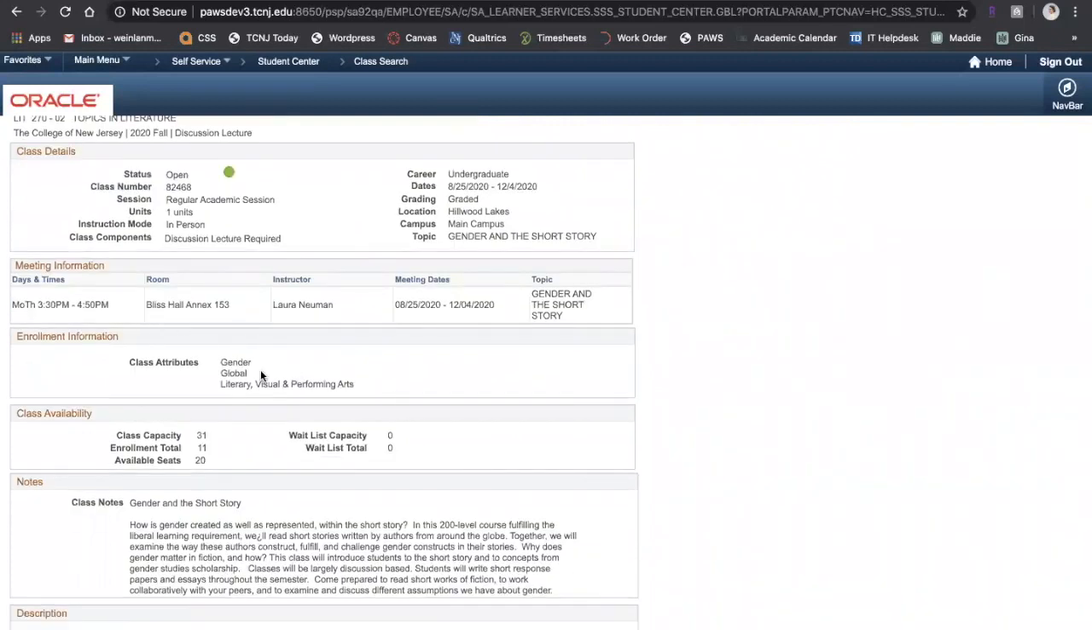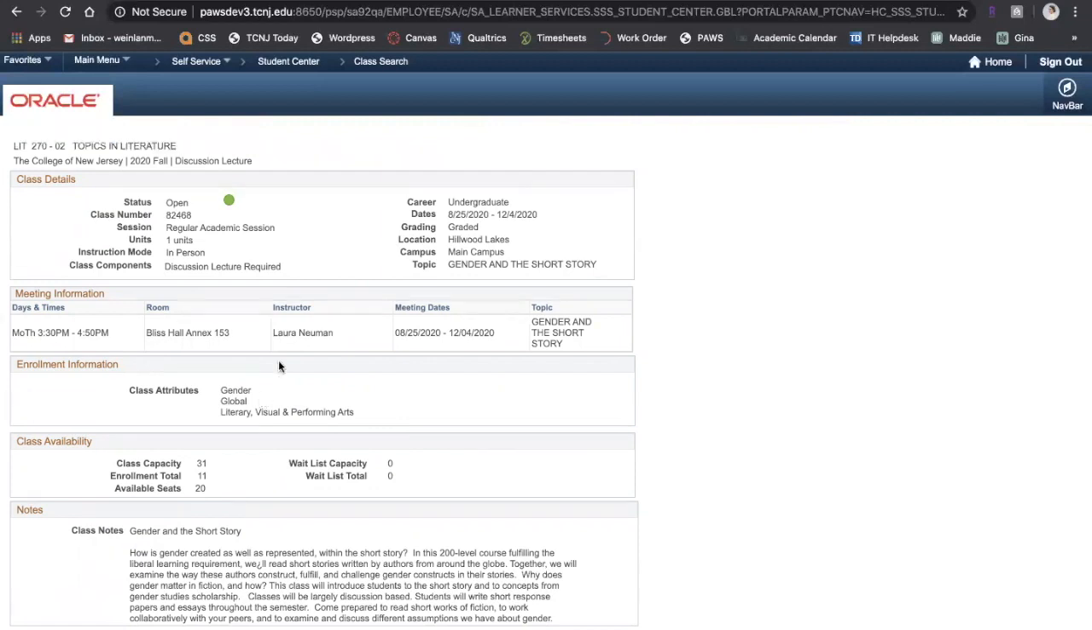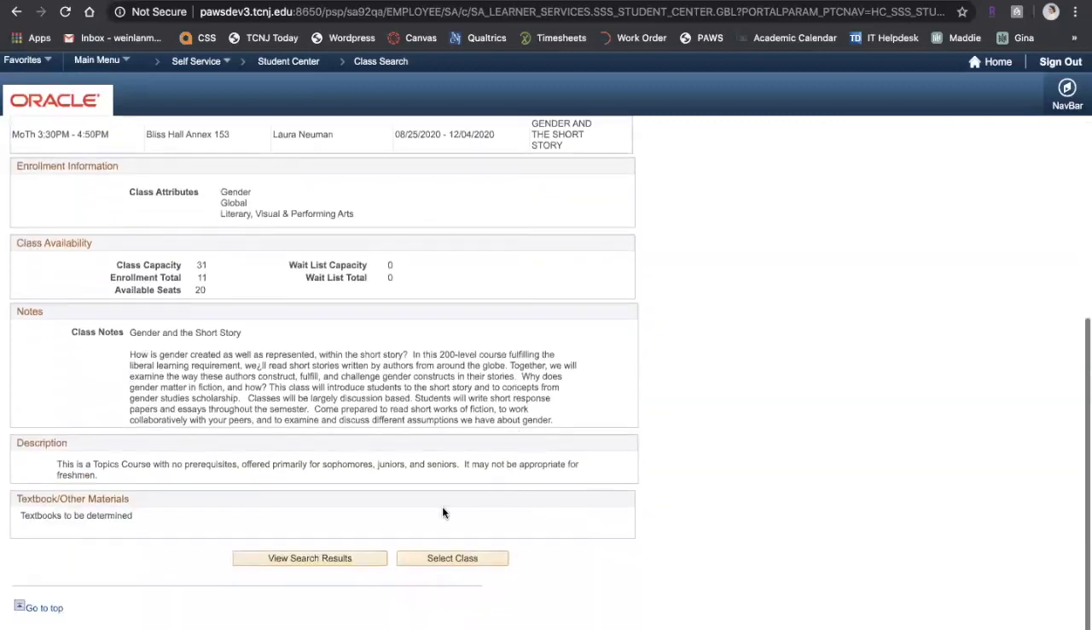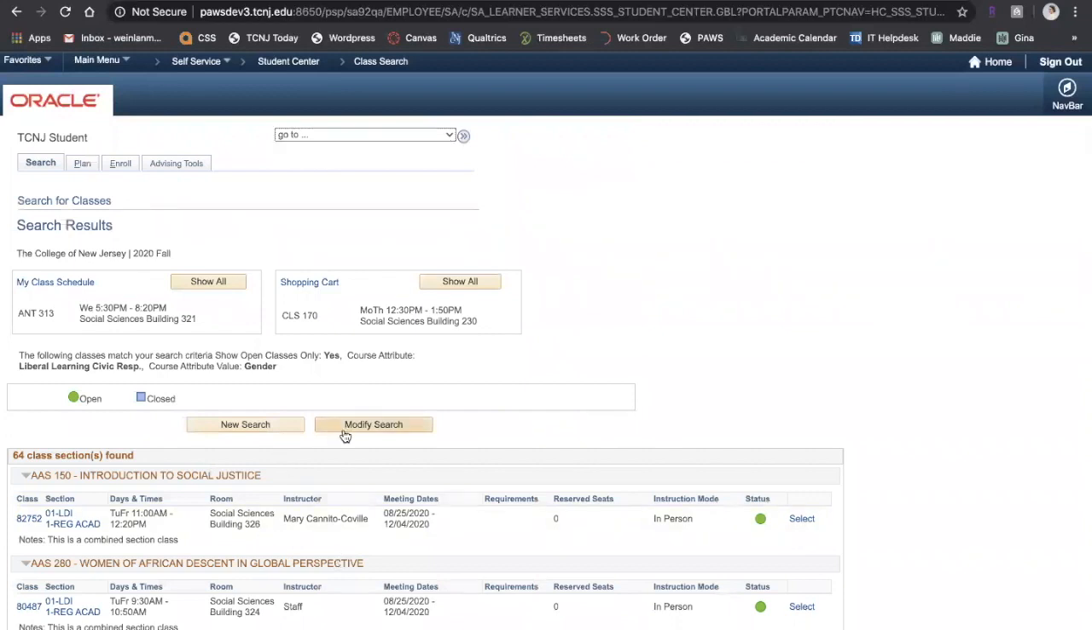In enrollment information, you'll see all the different class attributes that a course fulfills. For Lit 270, Section 2, Gender and the Short Story, you can see that this class would fulfill Gender, Global, and Literary, Visual, and Performing Arts. I'm going to go back to the search results so you can see that it works the same way for your other liberal learning requirements.